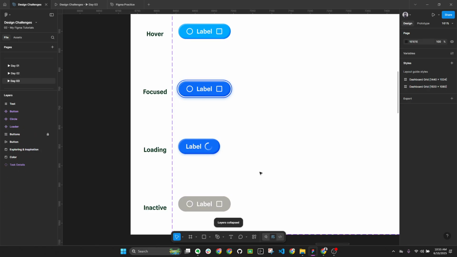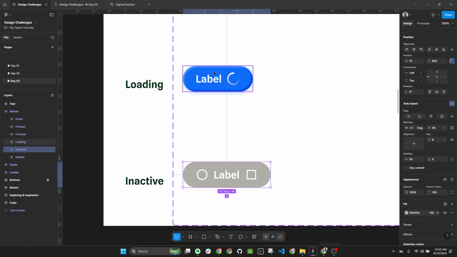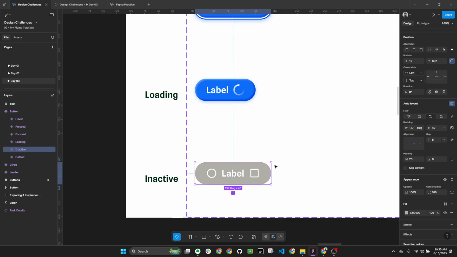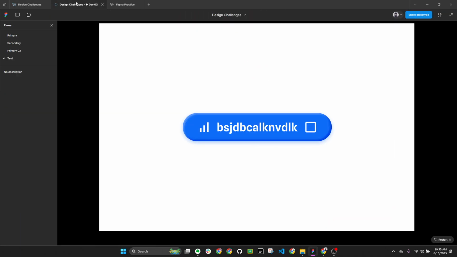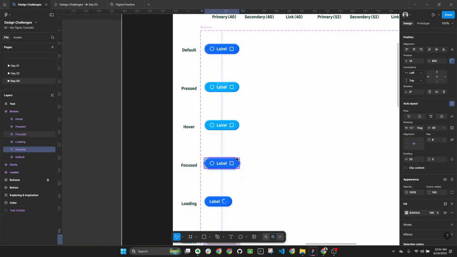Inactive state doesn't need any shadows. If you are working with gradients, you can play around with that. But right now I'm using one color and let's test it out. Look how it changes. So this is connected through prototype. That's why I can see the interactions there.